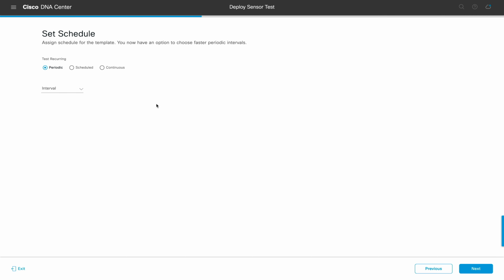Here, we'll now have the option to set a schedule for when we want our sensors to run the test templates. We have 3 options: periodic, scheduled, and continuous. First, with periodic, your sensors will run the test template based on the interval defined. Opening this drop-down menu, you can see we're able to choose from a frequency of running a test every 7 minutes to just once every 24 hours.